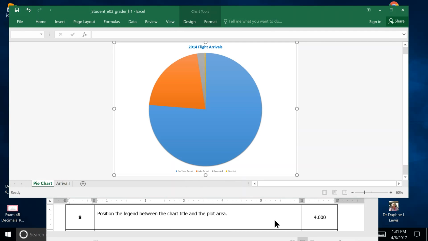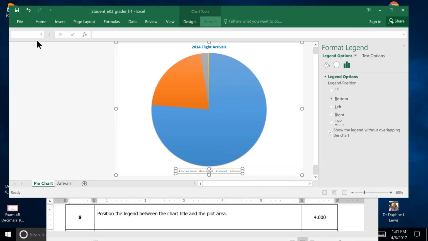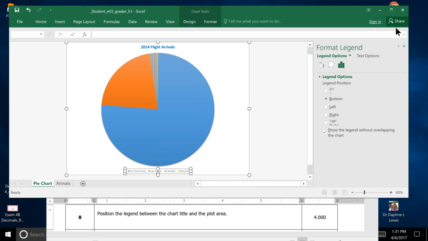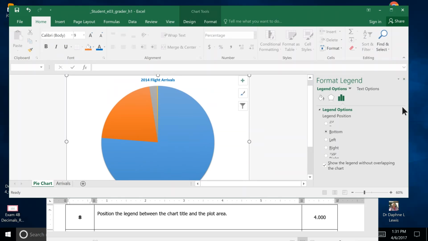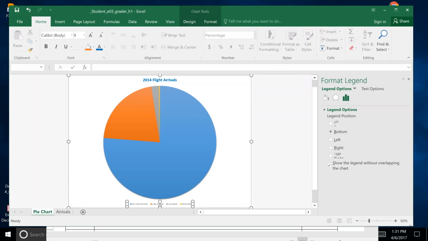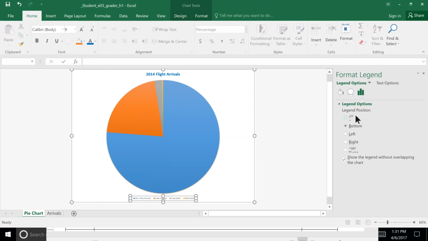Step 8, position the legend between the chart title and plot area. So we're going to click the legend down here at the bottom underneath the pie chart. And we're going to come up to Format. And over here on the left-hand side, we can click Format Selection. And I need to bring my bar down. What we want to do is, it's at the bottom right now, and we want to make it go to the top. So over here on the right, we can click top.